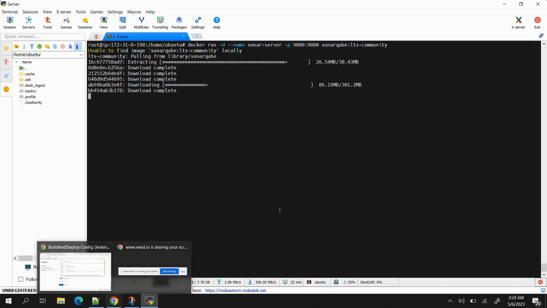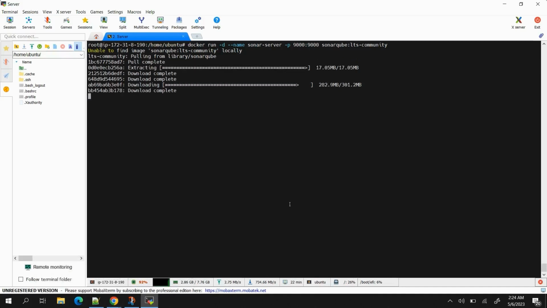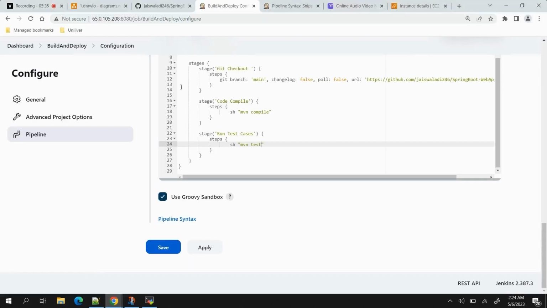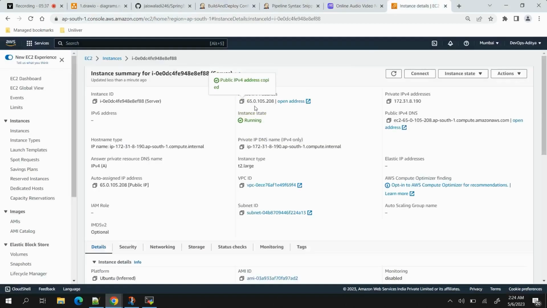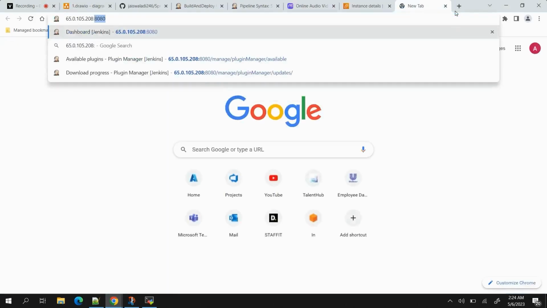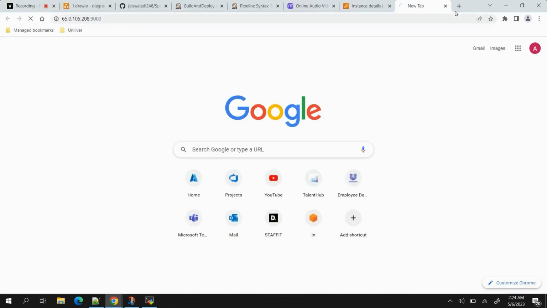Meanwhile it is creating, it will take a little, like 1 or 2 minutes I think. So let's wait for it to complete. Once it completes, then we can start configuring our Sonarqube server as well. The server should be existing here, and the port should be 9000 as we have put.